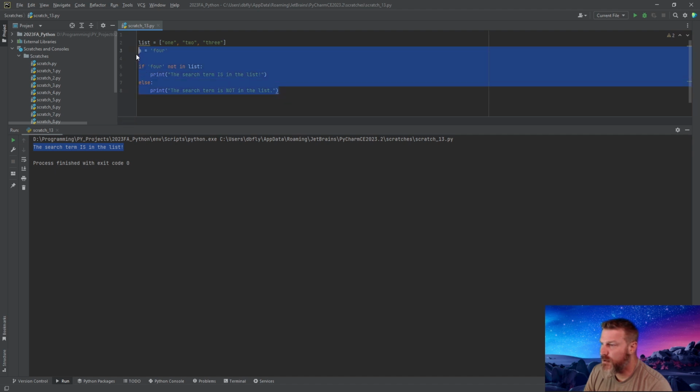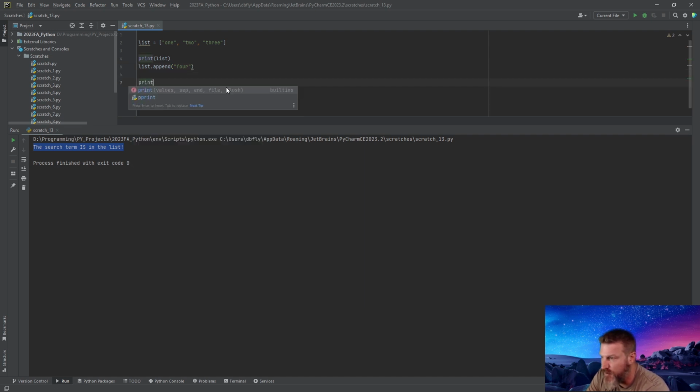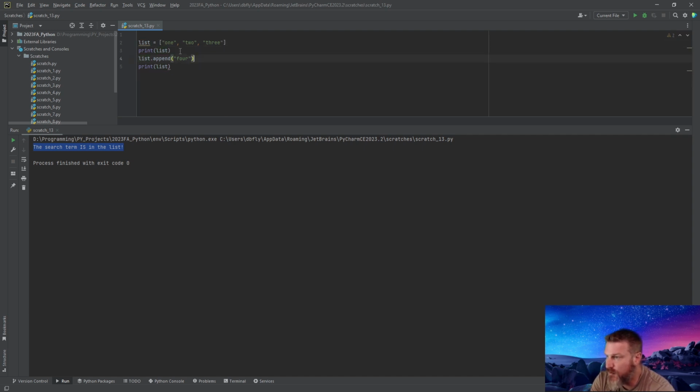All right, so let's go back to our list: 1, 2, 3, 4. I want to alter this list. If I want to add something to the end, I'm going to use list.append. Append is the method by which you can add something to a list. So I'm going to print this list twice, once before the append and once after the append, so you can see what it's doing. The append simply throws it onto the end.